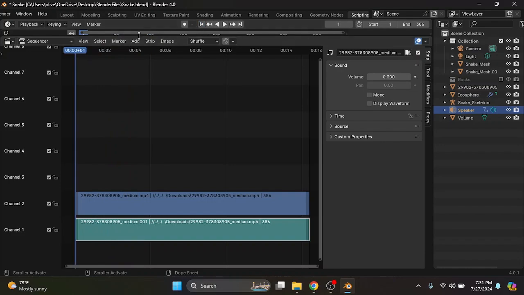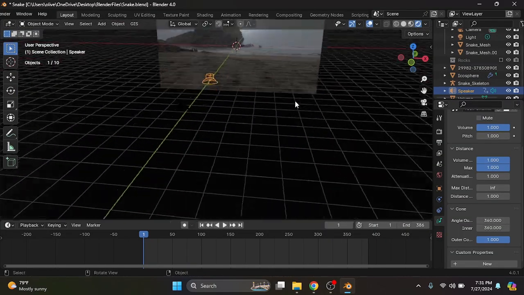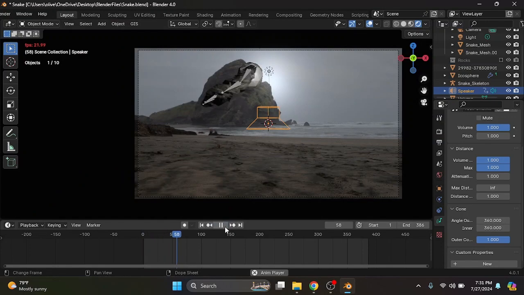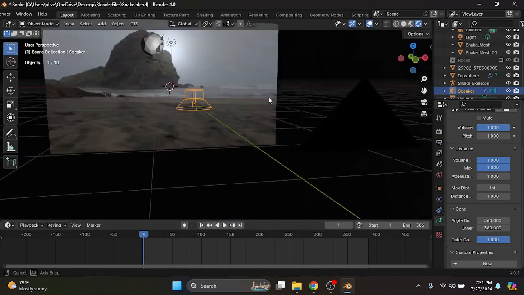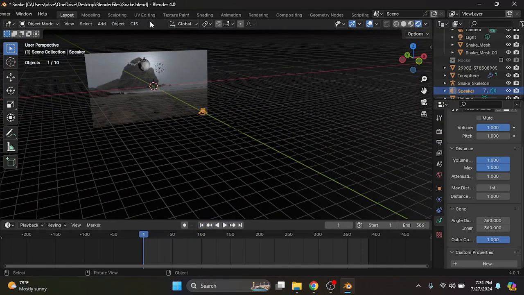And then you see that already sounds a lot better. But if we come over here and actually sit and look at it, it's not going to be good. Oh, it's actually good. I got it first try apparently. But basically, if your sound does not line up with your particle thing, what you need to do is go over to the NLA editor and adjust it.